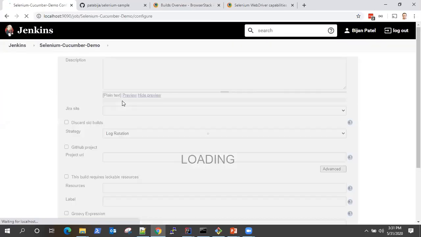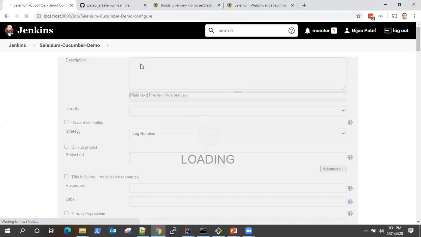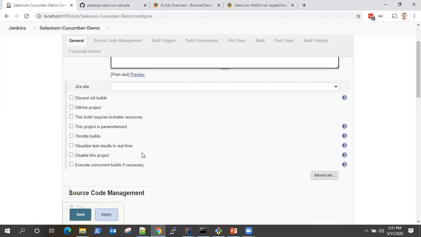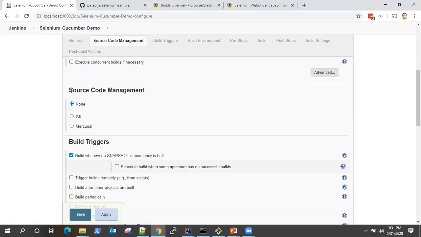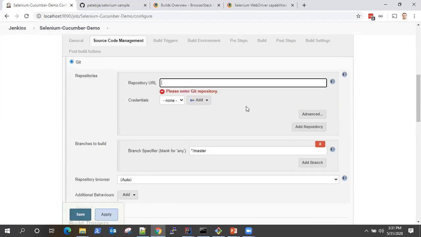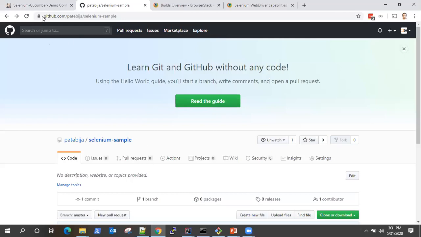Now, I need to give a description for this project. So you can give anything here. So I'll say this is a simple Selenium Cucumber project. All these options are not required right now. We will require our source code management, right? So we'll choose Git here. We need to enter the repository URL. So I'll go to my GitHub repository, which is called the Selenium sample.